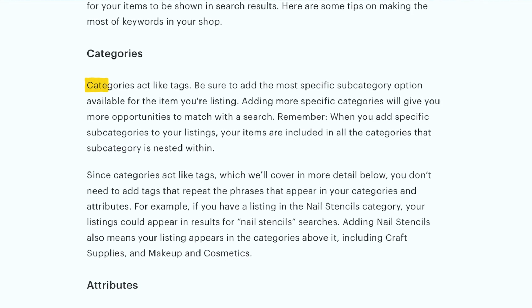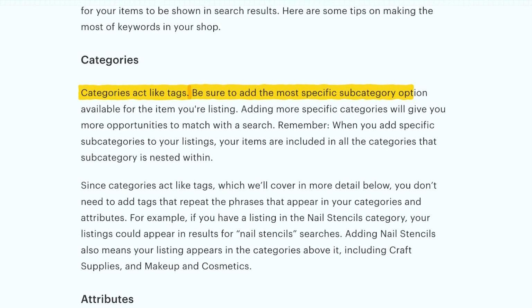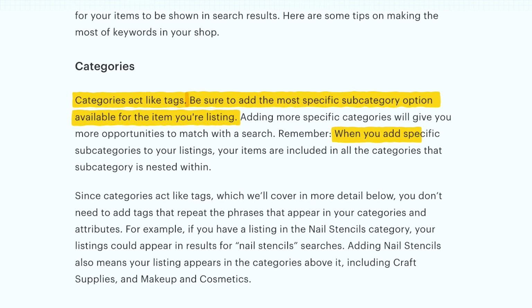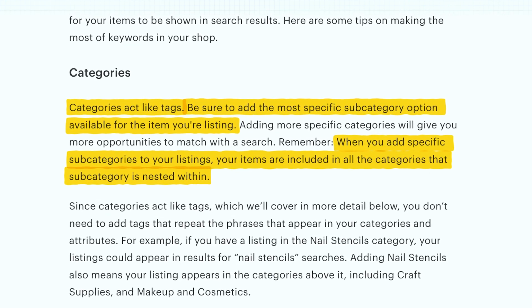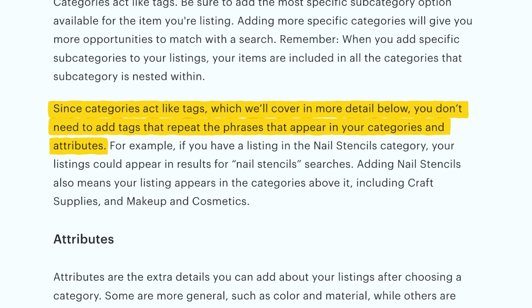All right, now let's wrap this up with categories. So we know attributes are important, but categories determine which attributes you can even get. Now, categories, Etsy says, also act like tags. And they say make sure to select the most specific subcategory available that relates to your listing, because even if you choose a subcategory, you will still fall under the umbrella of the higher level category. And they also remind us that since categories act like tags, you do not have to have the same word in your tags that the category is named.